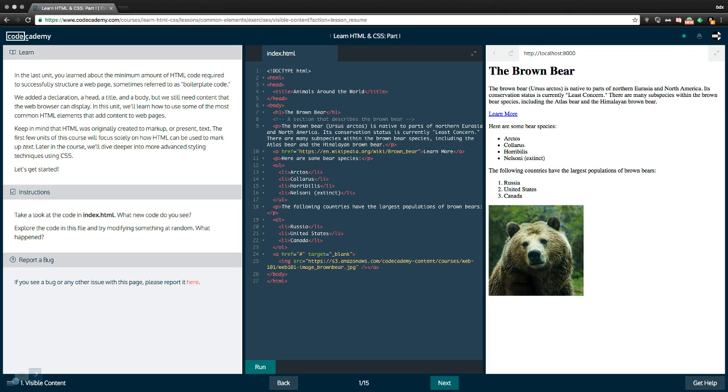Instructions. Take a look at the code in index.html. What new code do you see? Explore the code in this file and try modifying something at random. What happened? We had, hold on. Okay, better.